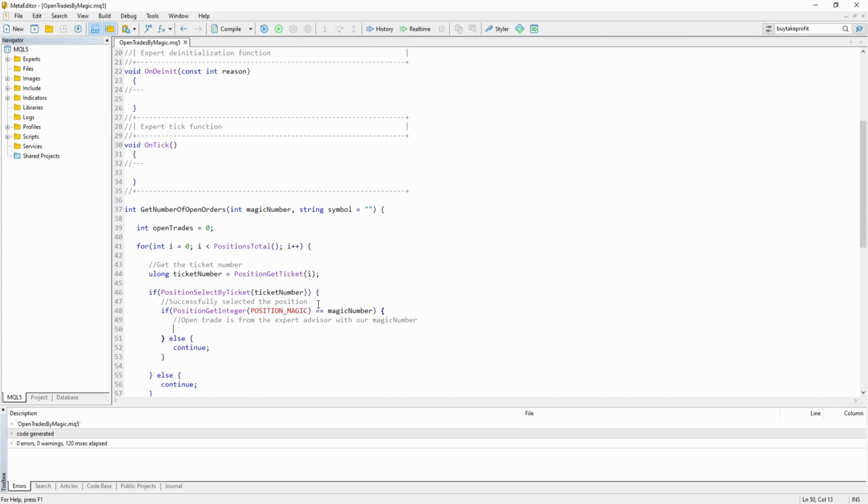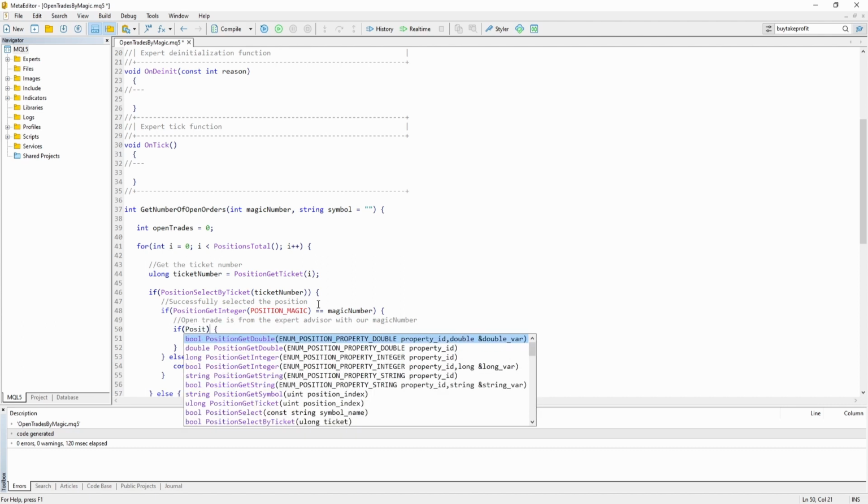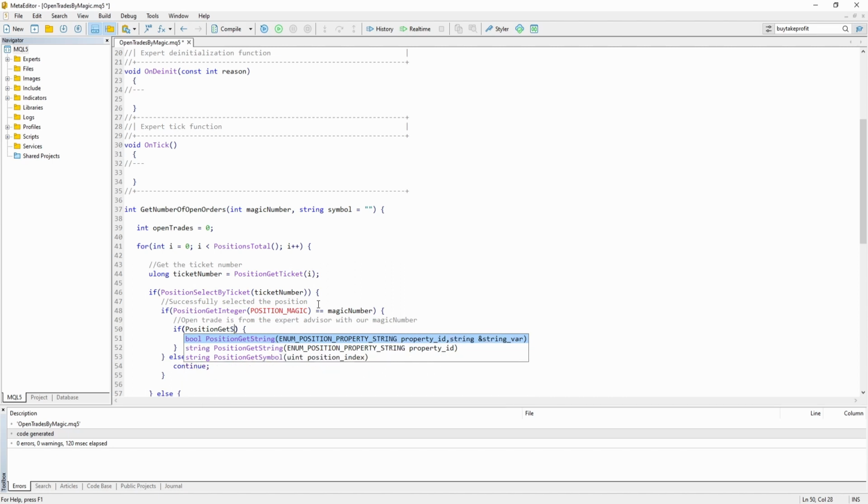Now you have two options. You could either say open trades ++ right here, or you can check for the symbol, which is what I'm going to do. So another if statement, and in this one we are going to check if the open order, which is from the correct expert advisor, is also on the correct chart or on the correct symbol. So we are going to say position get string, position symbol equals symbol.